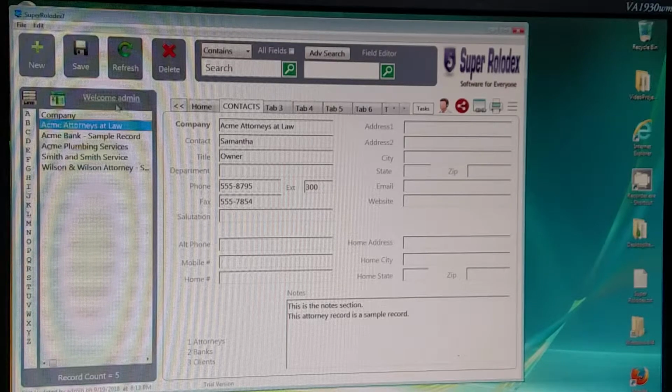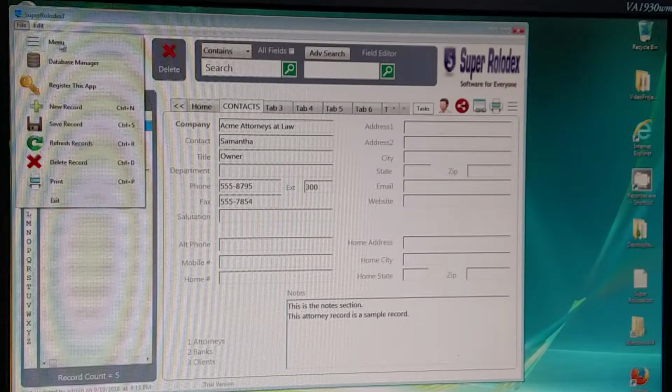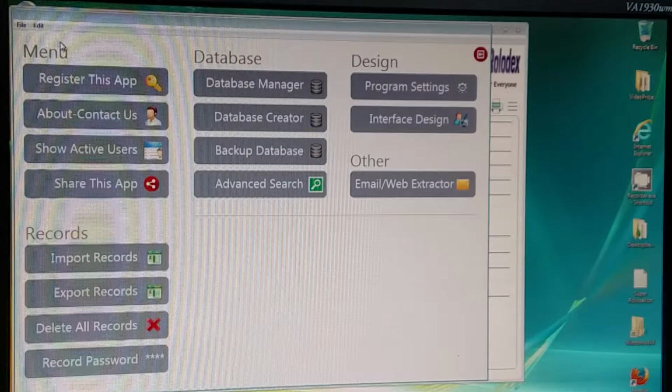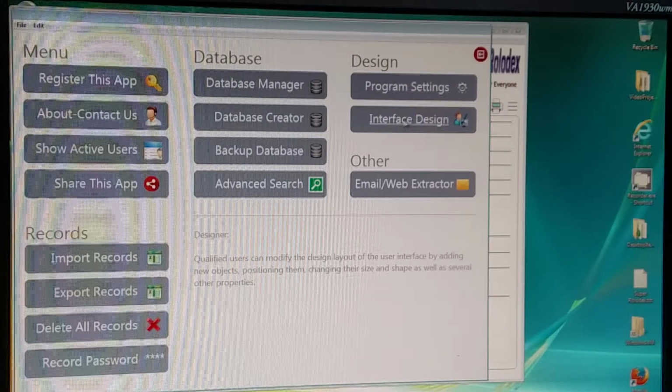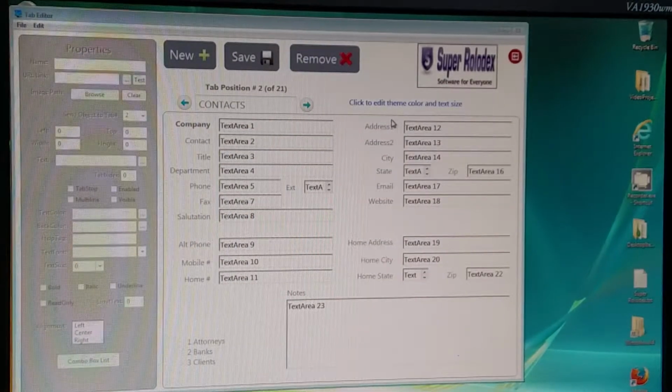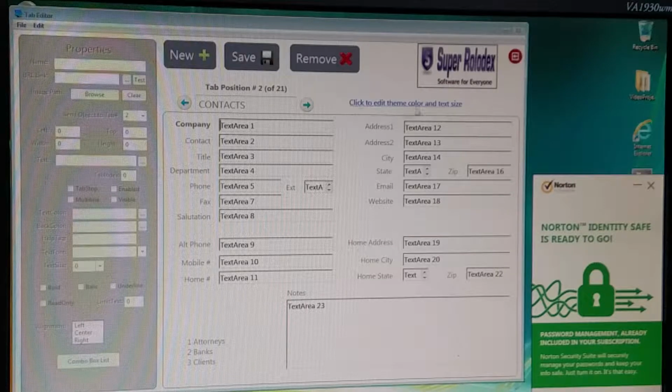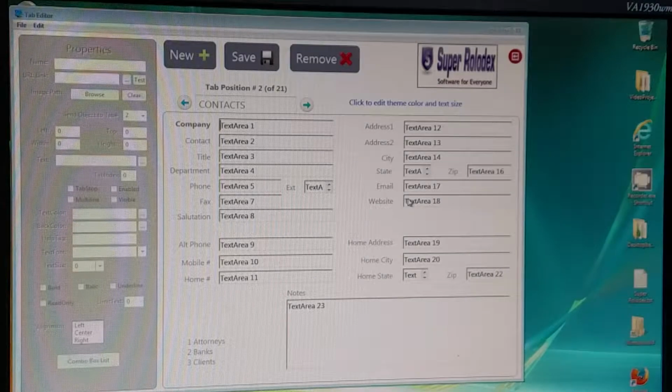First of all, we need to go up here to File and click the Menu button, and then go over to the Interface Design button and click on that. Now we're in the interface design area. This is where the magic happens. This is where you can add text boxes to the user interface, and you can remove text boxes. You can make all kinds of changes to each object. When I say an object, I'm referring to something like a text box or a label or an image.